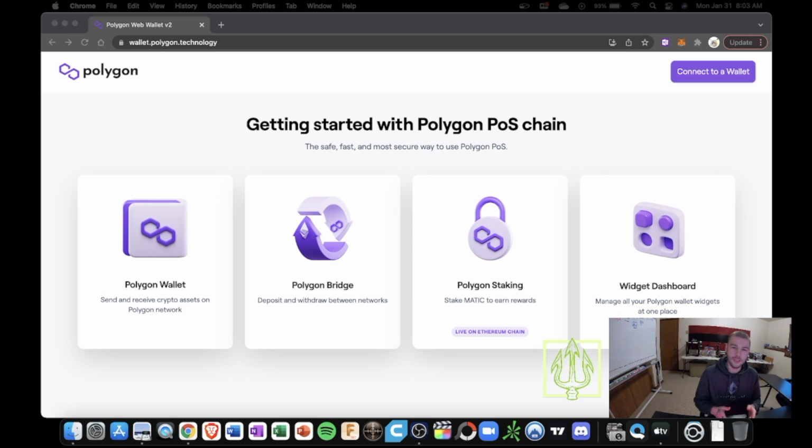Today we're going to take a look at how to bridge Ethereum or USDC off of the Ethereum mainnet and onto the Polygon network. This can be done if you don't already have MATIC in your MetaMask wallet, but do have some Ethereum or USDC on the Ethereum mainnet, and we can use this bridge to transfer our assets onto the Polygon mainnet, which we can then use to deposit or withdraw from our Enzyme vaults.